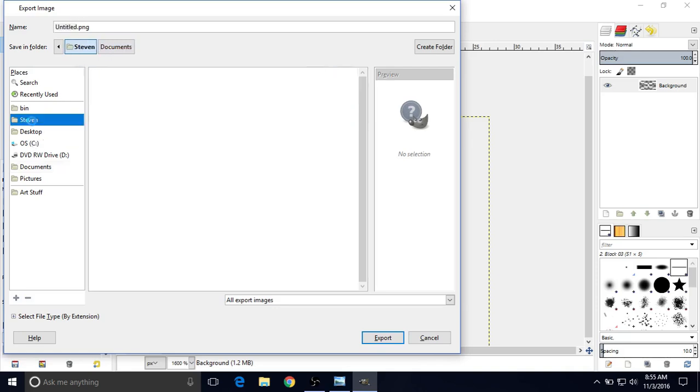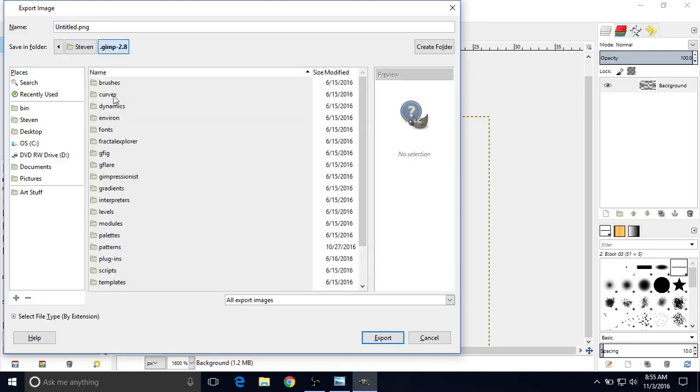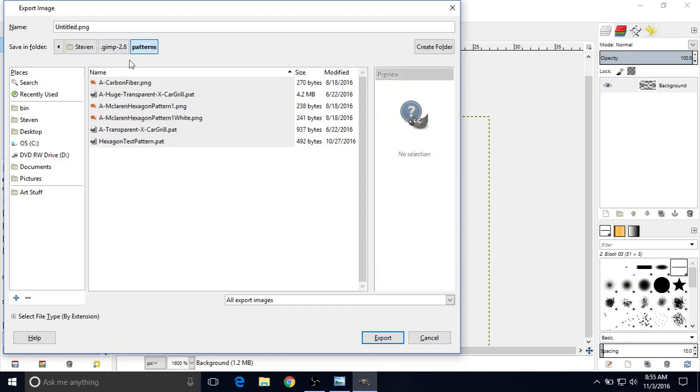So I'm going to click on Steven, GIMP 2.8, and find patterns, go down to patterns. I already have a few that I made for other stuff, don't worry about that. And we want to give this a name. So I'm going to call it McLaren.